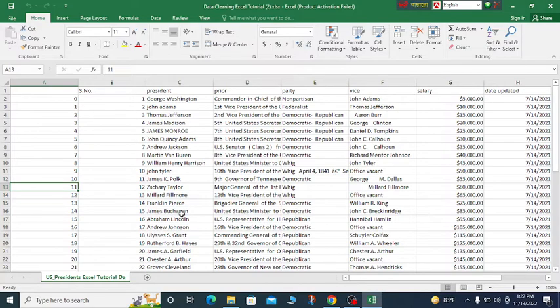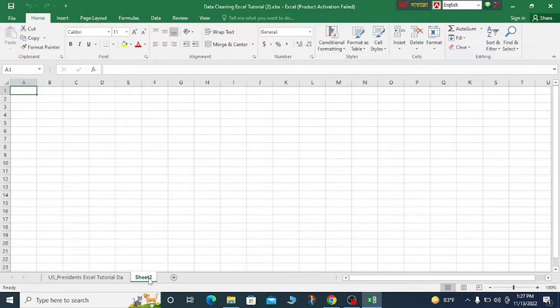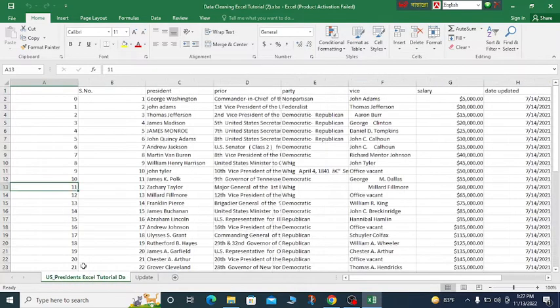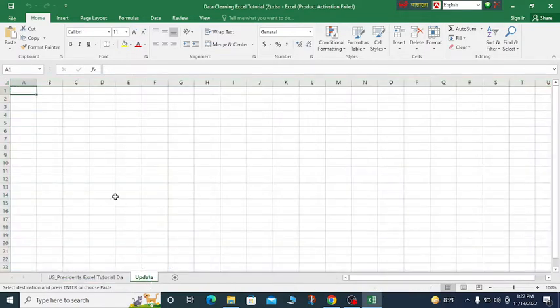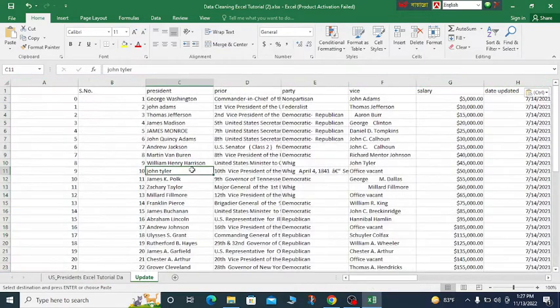So now let's start. Let me create a new sheet, named data. It's important to keep your raw data separate from your updated one, because whenever something fails, you have the opportunity to go back. So I will clean this sheet.